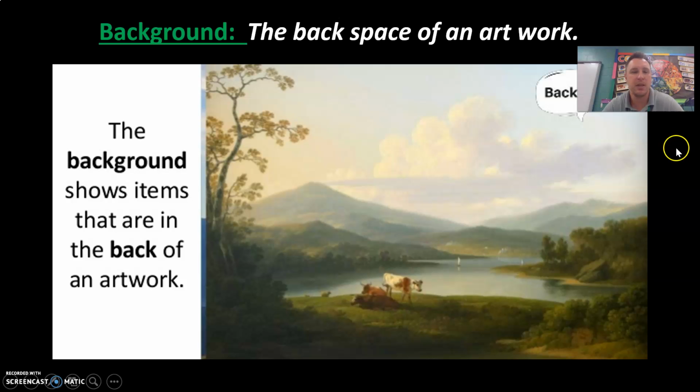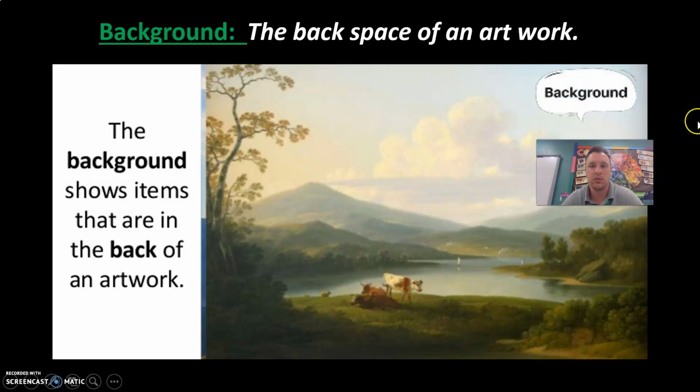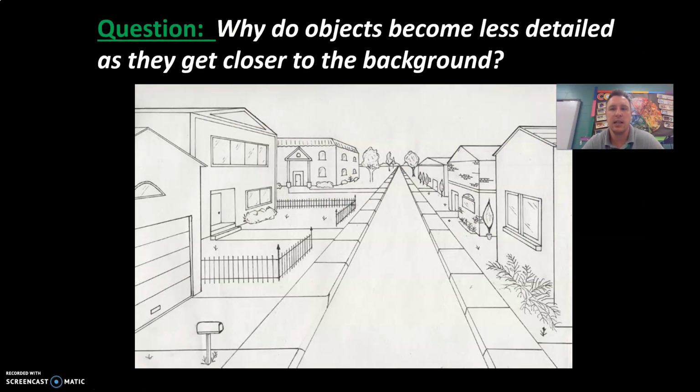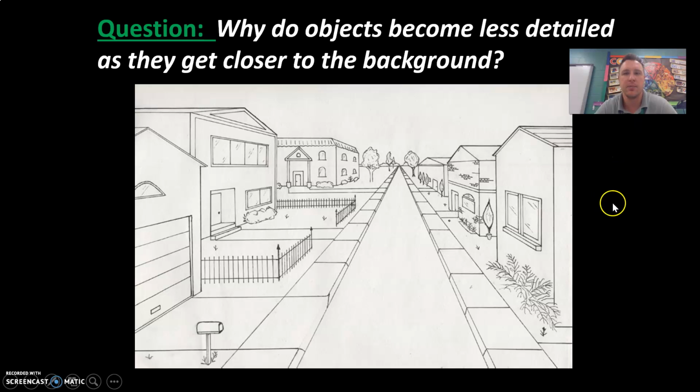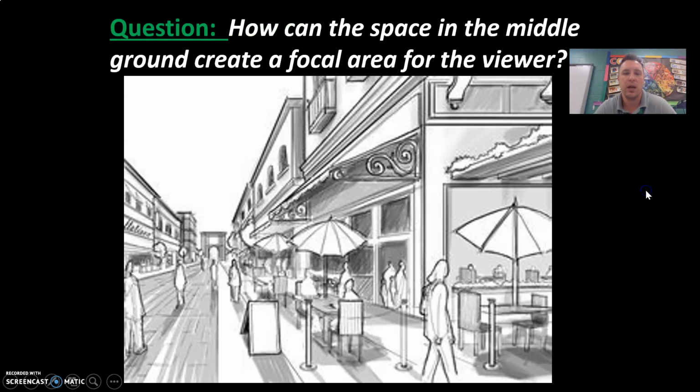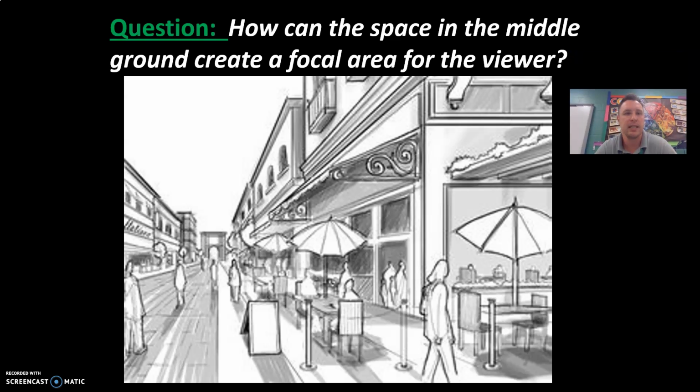The background is the backspace of an artwork, which I already mentioned a second ago. The background shows what's in the back. Pretty self-explanatory. And this is basically the last question in reverse. Why do objects become less detailed as they get closer to the background? Like I already said, because it's further away and we can't see them as well. Not only do they get smaller, but they become less detailed. Middle ground is the middle space, which is, well, the formal definition is the space between the background and the foreground. And I believe this is our last slide here.